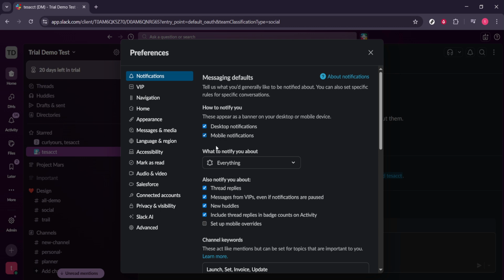Next, move to the section labeled What to Notify You About. This controls the scope of messages that will trigger an alert. Choose Everything. With this setting, Slack will notify you for all new messages in channels you're part of, plus direct messages and mentions. It's the most thorough option, and the best choice if you want to be absolutely sure you don't miss anything. You can always fine-tune later if you find it too chatty.